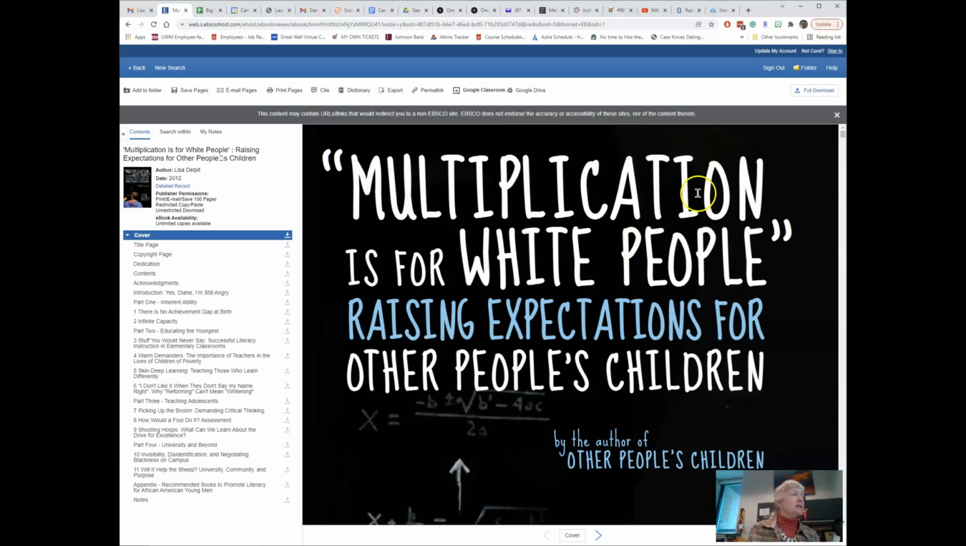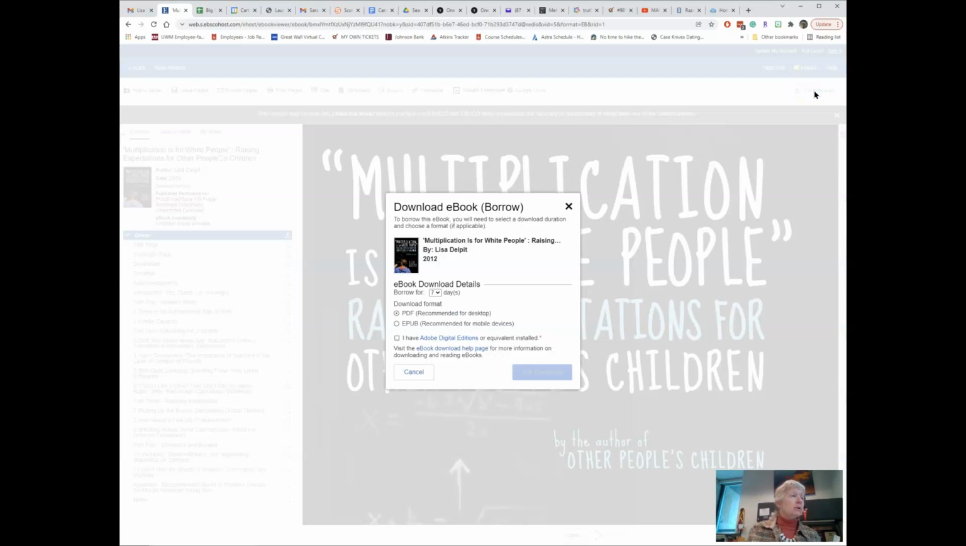One of the things that does get unlocked for you is the ability to do a full download. So I'm going to go ahead and click on that full download link, and it's going to ask me how many days I need to borrow it from. The maximum is 7. Okay, so I need to keep that in mind.